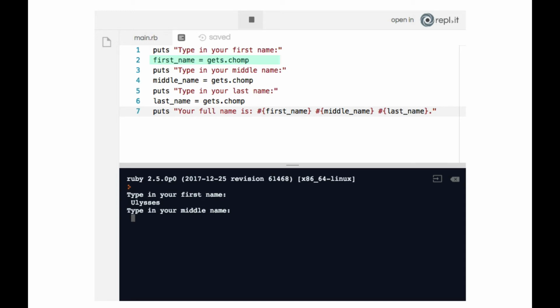The computer then moves on to line 3, where it prints out, as we see in the terminal, type in your middle name. We're going to put in S. Once we hit enter, that gets stored in the variable called middle name. The computer then moved on to line 5 and printed, type in your last name in the terminal. And right now we're up to line 6, where it says Gets.Chomp. We're giving the user yet a third opportunity to type something into the terminal.